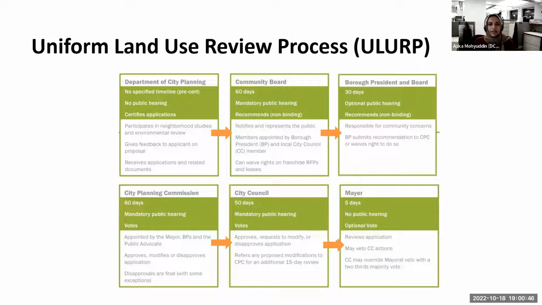And then at the end, there are 5 days for the mayor to review, and they might veto any of the actions that the city council has taken, but the city council has the ability to override the mayoral veto with a 2/3 majority vote. So it's a very involved process, involving public electeds, community boards, the public, and the city planning commission. It's not an easy process to go through.